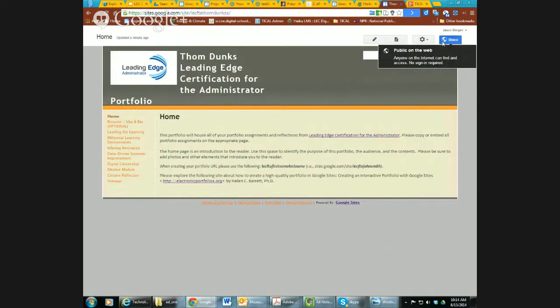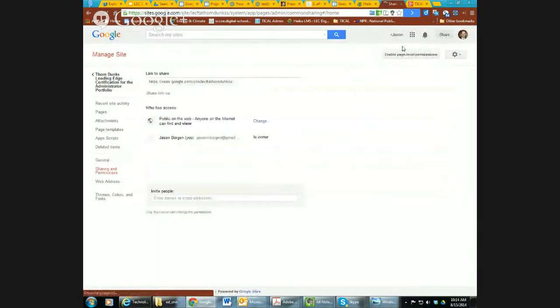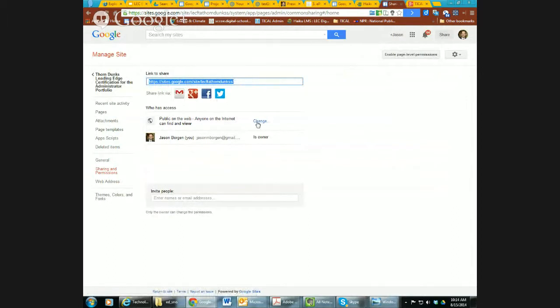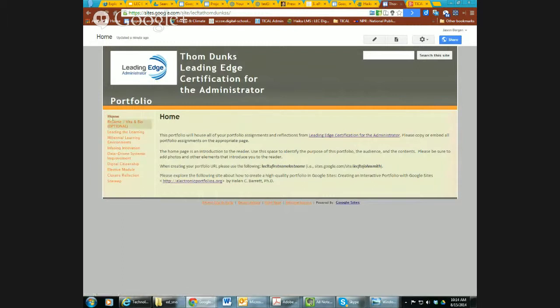If you want to make it private for whatever reason, you can click on the share button and change the public right here to private. However, we ask you to make it public before you submit it. And you can always get back to your site by clicking this link right here. That'll take you back. So here are all the pages.